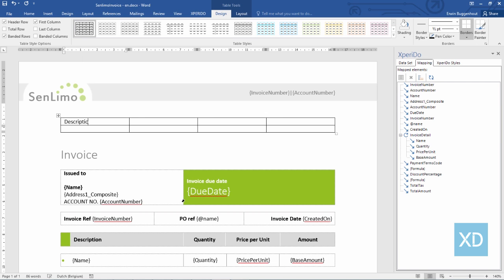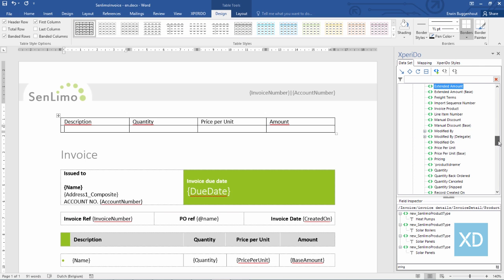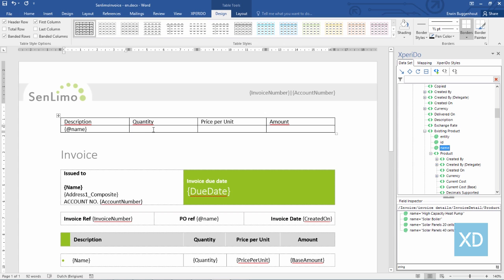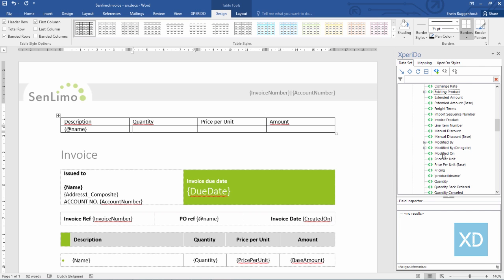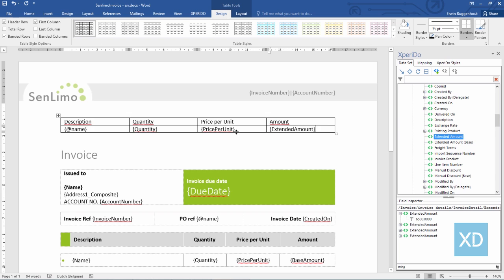First off, we'll create a 4x2 Word table. We'll use the first row for the headers. In the second row, we'll map a couple of fields. The first column will be the name of the invoiced product. The second column, the quantity, the price per unit, and finally the total will be the extended amount field here. This is a line item total field that already takes line item level discounts into account.